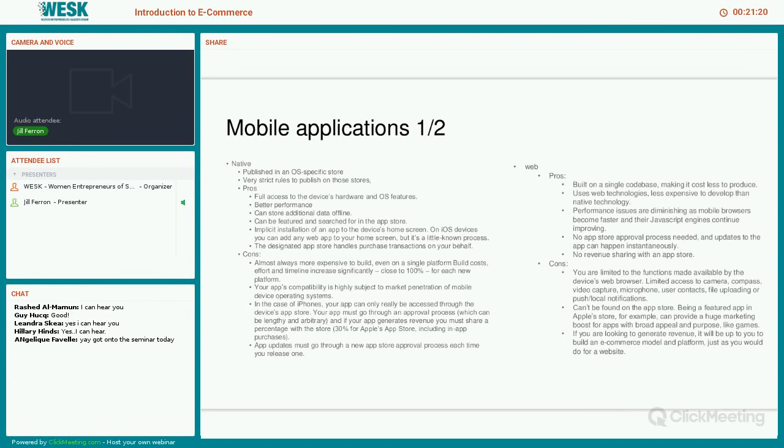And then if you're looking to generate revenue, you'll have to set up all the e-commerce side of everything yourself. So instead of having the App Store collect the payments and then give you 70% of them, that's a little bit more complicated. And so that's kind of the pros and cons of native versus mobile web apps.